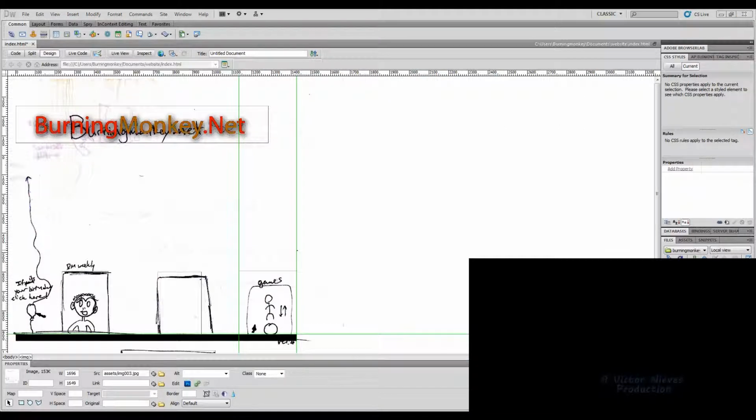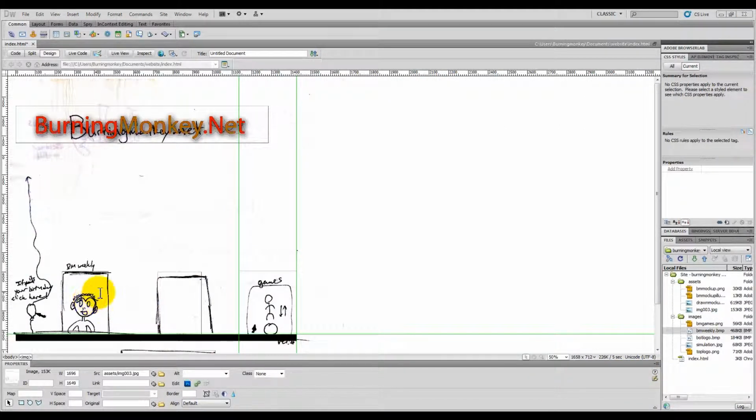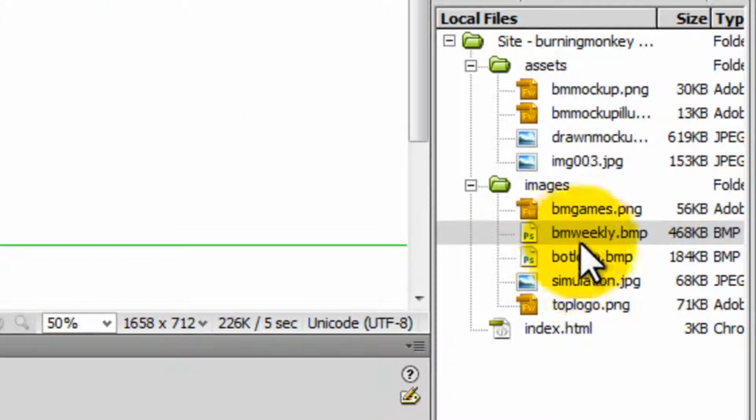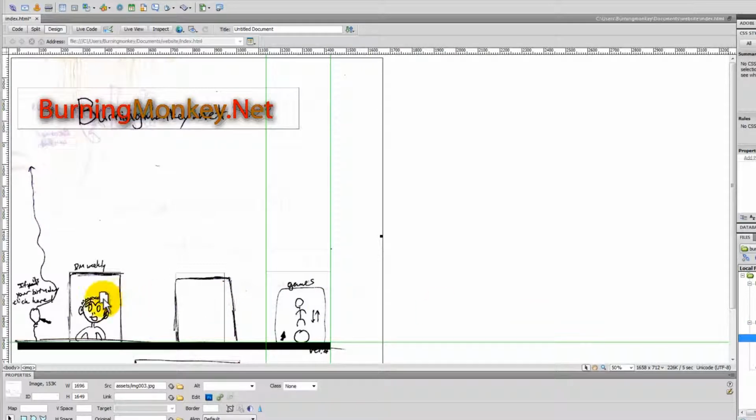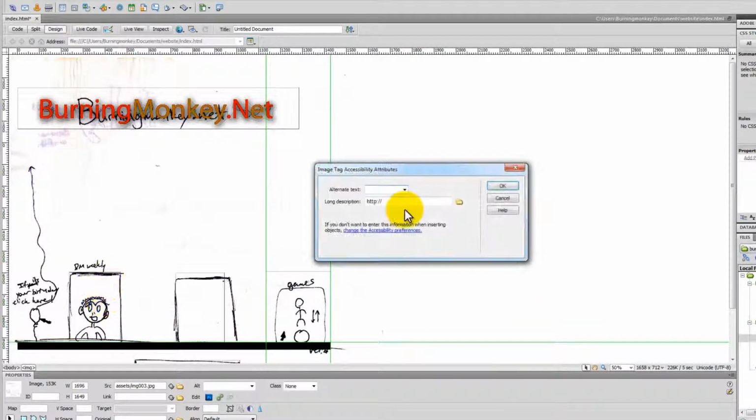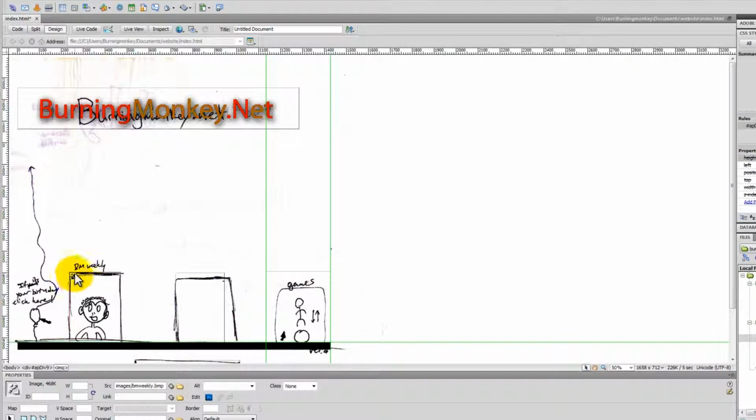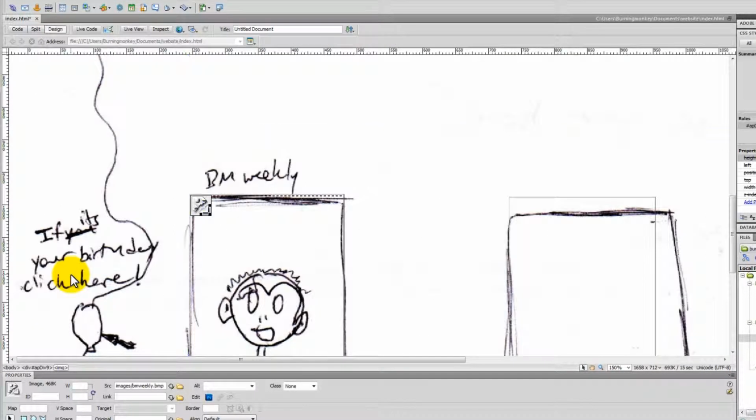I will do the same to the other AP divs, starting with BM Weekly. Notice the file is different. It is bmweekly.bmp. This file type is not previewable using Dreamweaver, as you will notice here. Notice this weird icon. Now we zoom into this icon, we notice that it's an image that is broken.